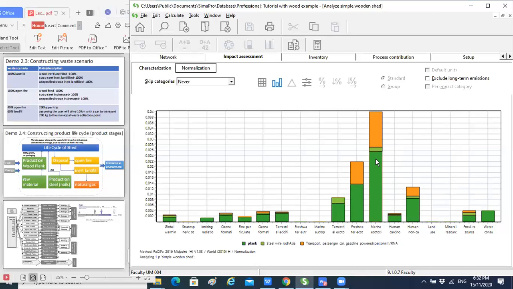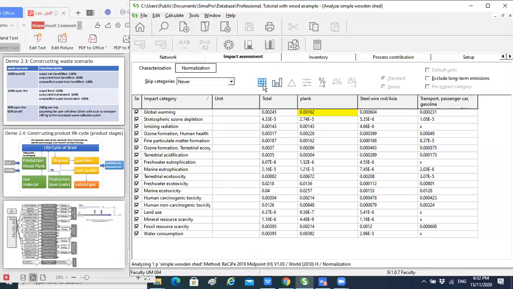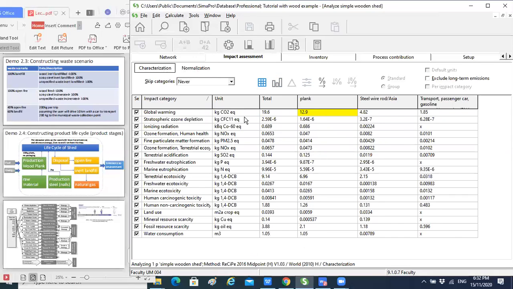So in here, this is the main hotspot of your life cycle: the production of plank, all right, which contributes the most to marine ecotoxicity. So if this is shown to you in a chart, you can actually require the software to show you in numbers. So in numbers, you can see the total is this much, which is already normalized, so there's no unit. So these are the magnitudes. If you choose characterization, it will give you the unit and also the total and plank and three different assemblies, all right? Okay, now you can export this table as well.